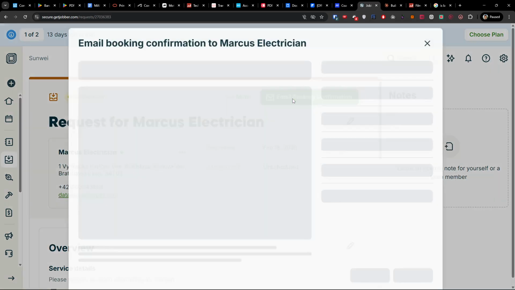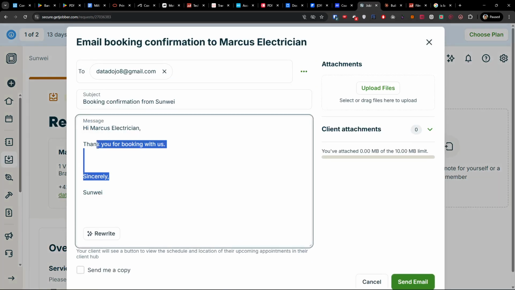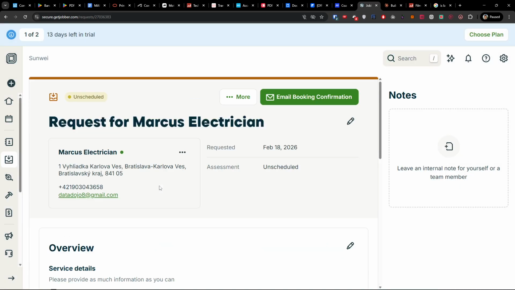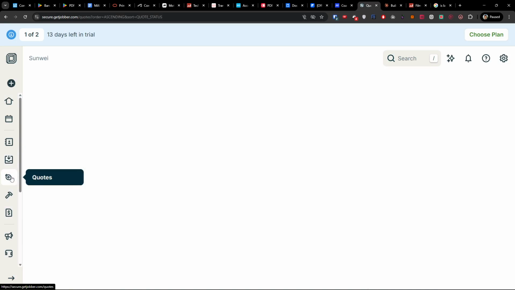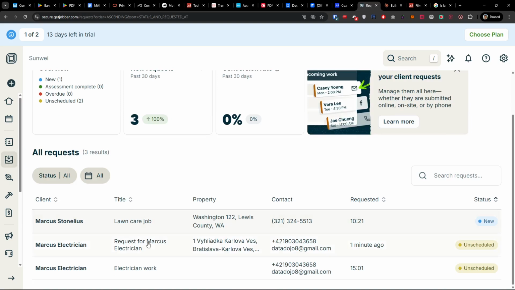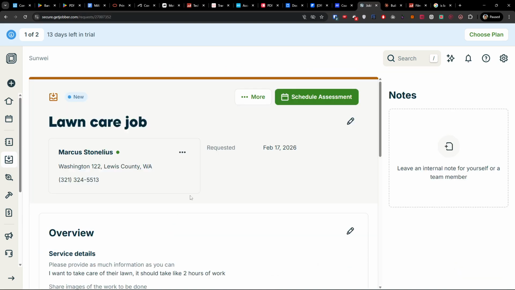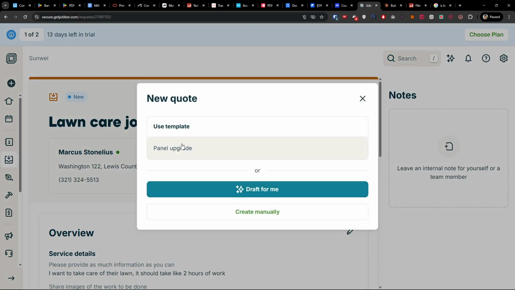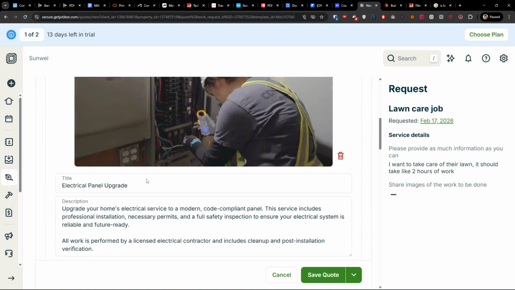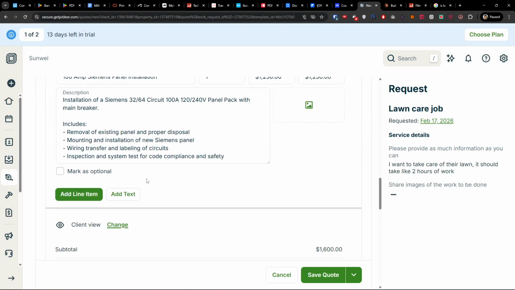Now you can email a booking confirmation. This is kind of like a thank you for booking with us, and this is something you can also fill out. Then you're going to have the quotes here. For the quotes, you can have the request directly for the quote. Let me show you. I can convert it to a quote, and then I have it right here. So I have the quote, and I've got everything here.